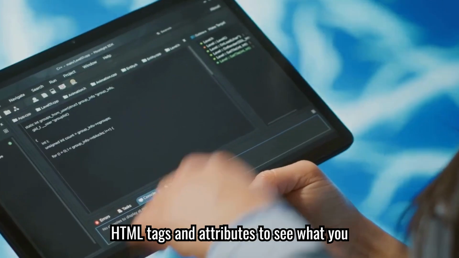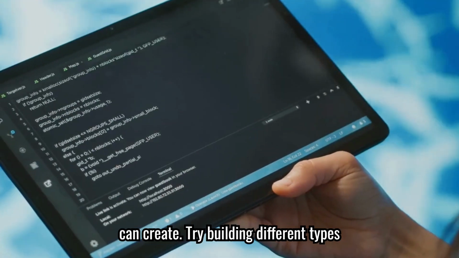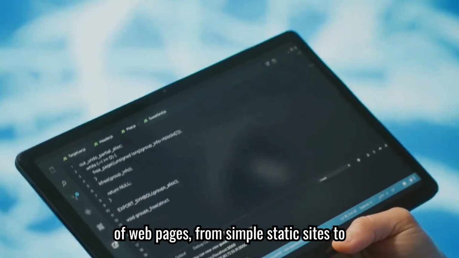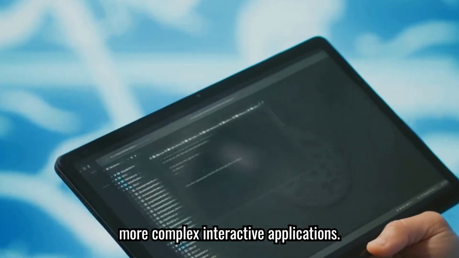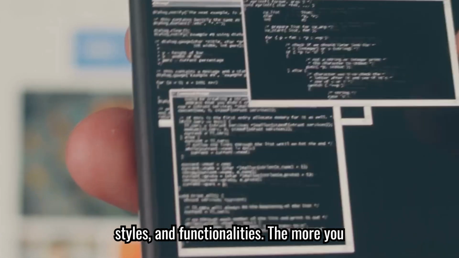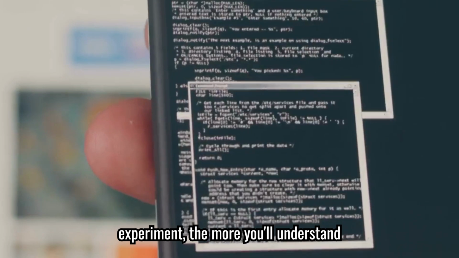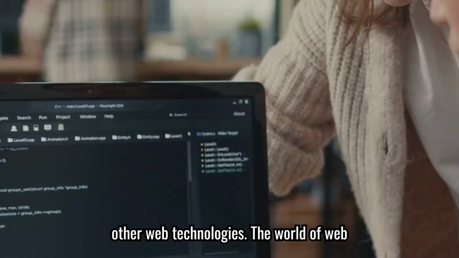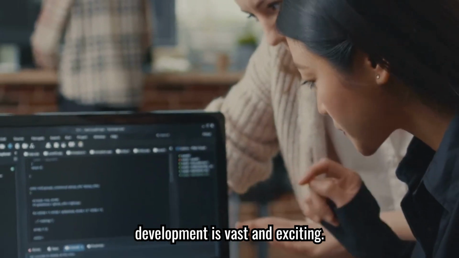Experiment with different HTML tags and attributes to see what you can create. Try building different types of web pages, from simple static sites to more complex interactive applications. Play around with different layouts, styles, and functionalities. The more you experiment, the more you'll understand how HTML works and how it interacts with other web technologies. The world of web development is vast and exciting.